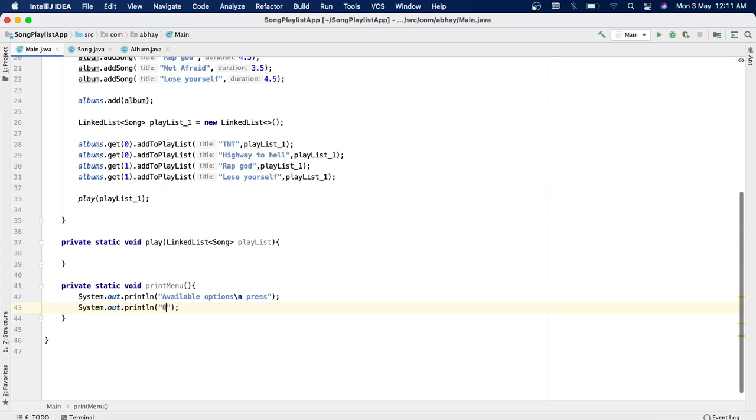So press 0 to quit. If you want to quit, press 0. We're going to take all these inputs from the user, and let's break the line here. Press 1 if you want to play the next song. So to play the next song, let's break the line here.